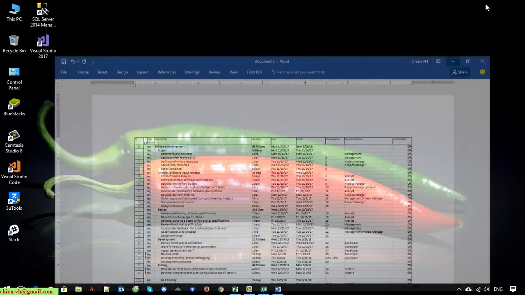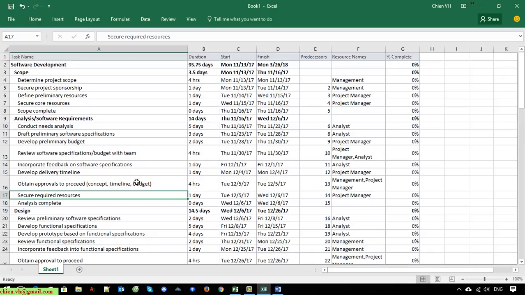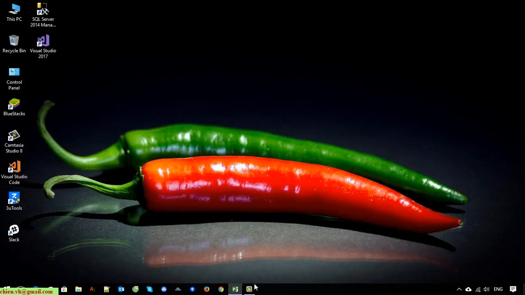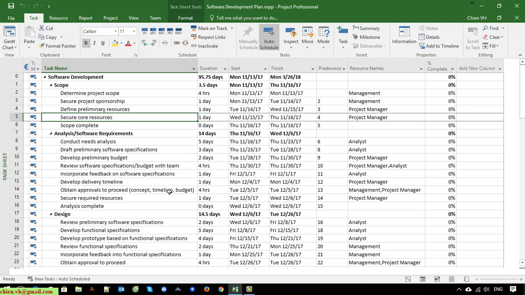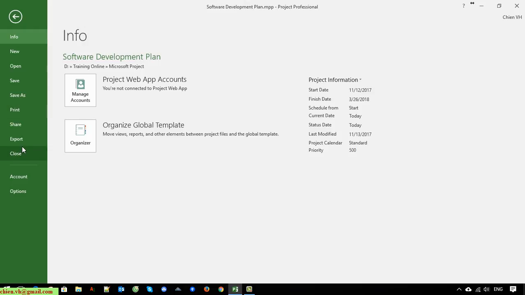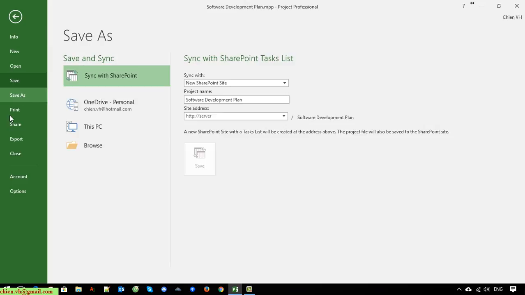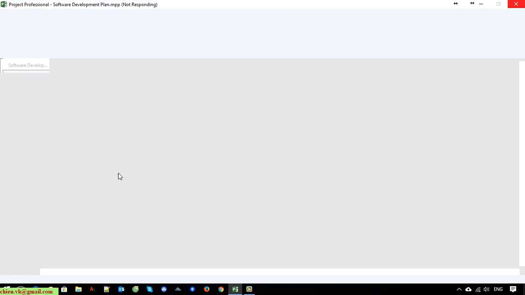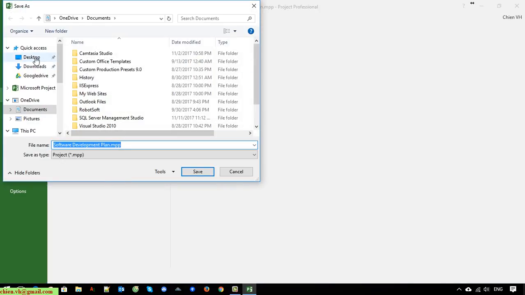Okay, cool. So now I will go back to the MPP file here. Oh, this one is the Excel file. Okay, I will close this one, and close this one too. Back to the MPP file. Okay, so you click on the file and save it. You click on the browse button here, and you select the destination.